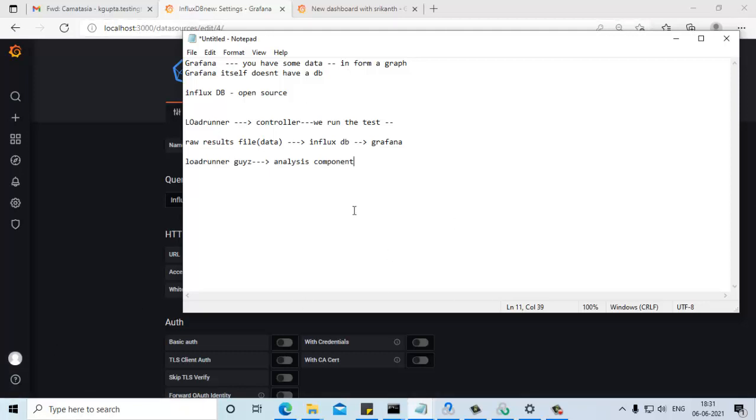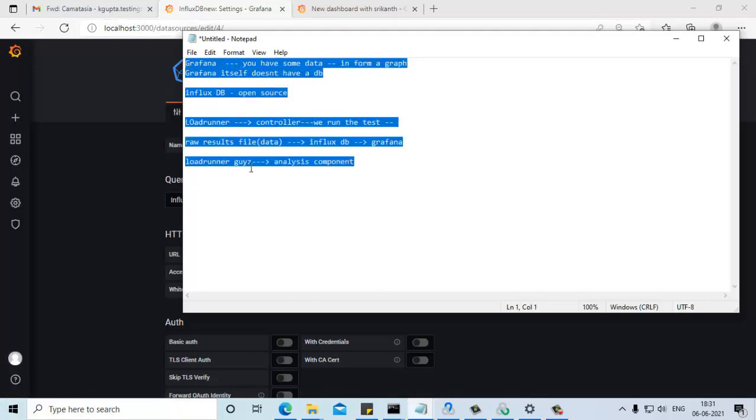So now that you understood what InfluxDB is, what Grafana is, what LoadRunner is, and how this is happening, and that there is a tool component called Analysis, and why we are using this, you probably got a fair bit of idea.